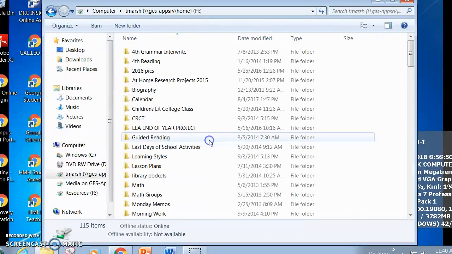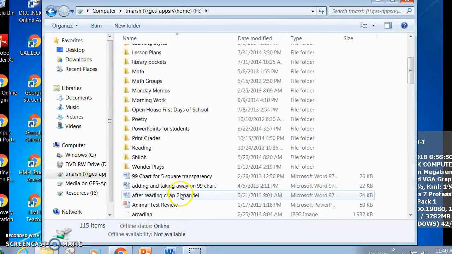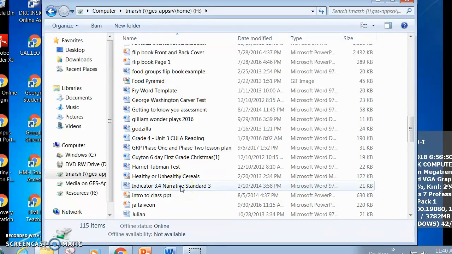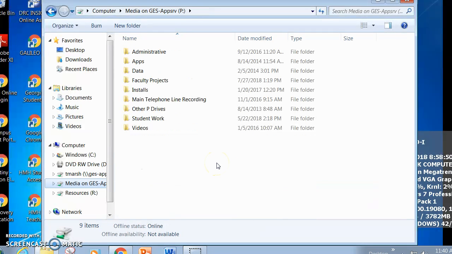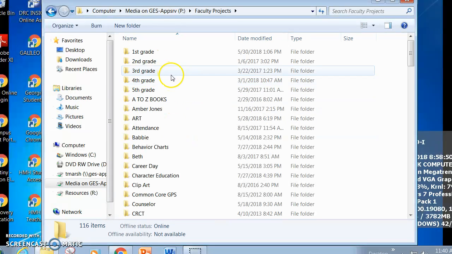Your H drive is everything that you have created. As you can see, I've created my own files and things to save, and that's where all of your information will go. The P drive, where you usually hear people say you can find the policy manual on the P drive, that is here. And a lot of things that we do here at Guyton are found in the faculty projects. So I'm going to click on it.